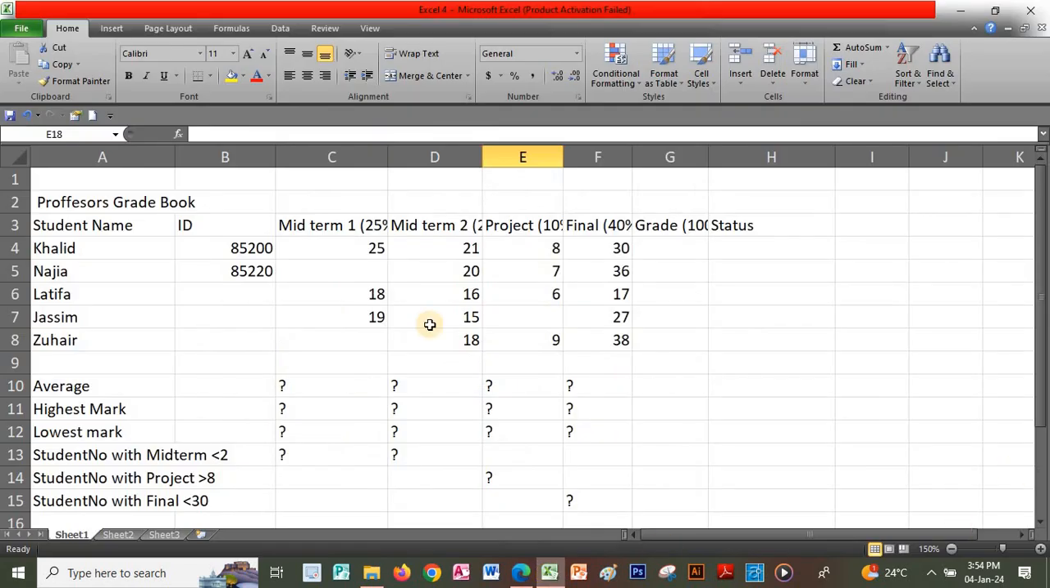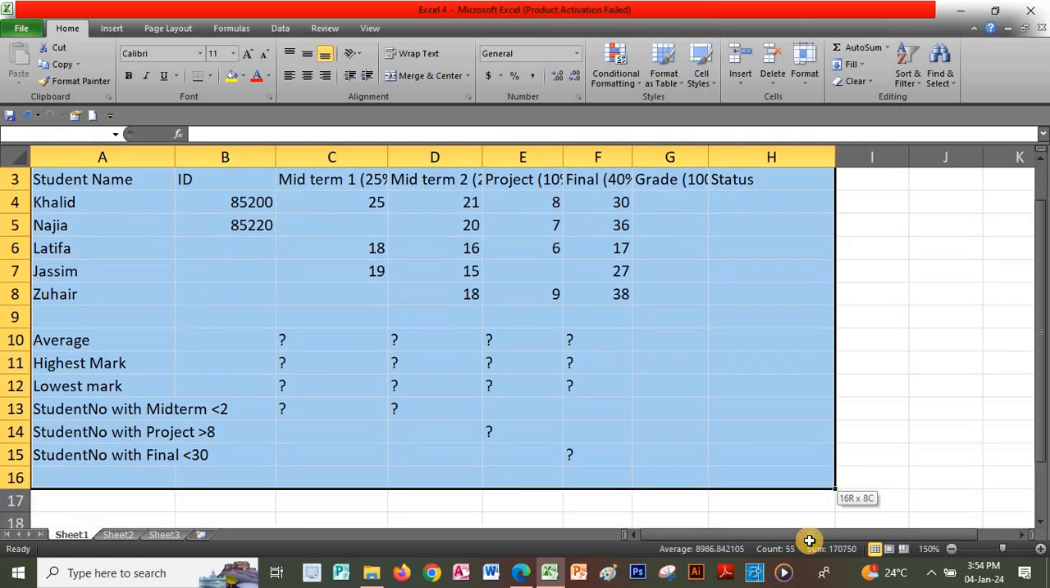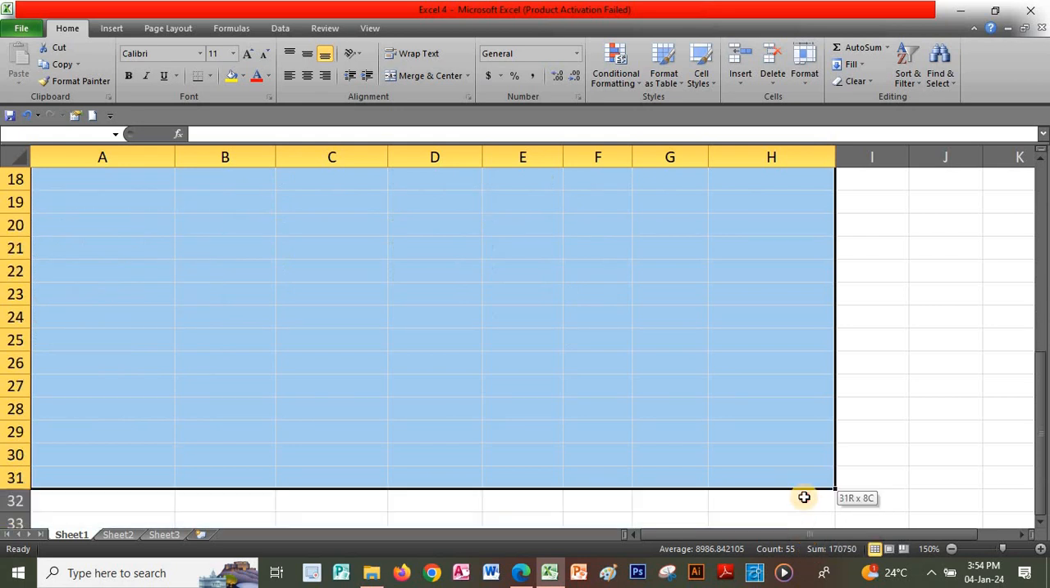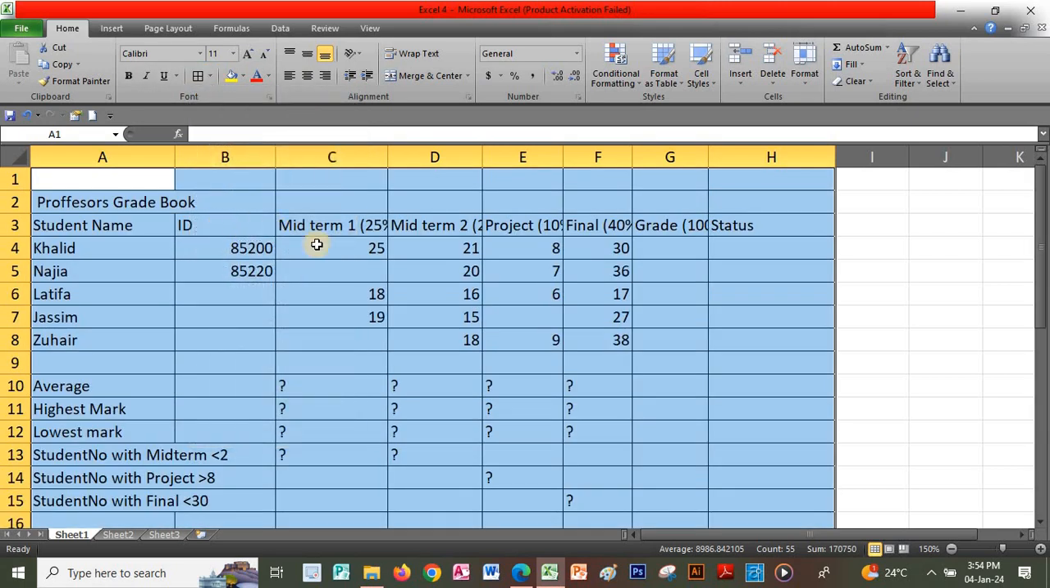So I open the Microsoft Excel program. It begins from column A to H, and from row number 1 to row number 32. So I select from A to H and I highlight coming downwards up to row 32. Then I click on borders, and I choose all borders.